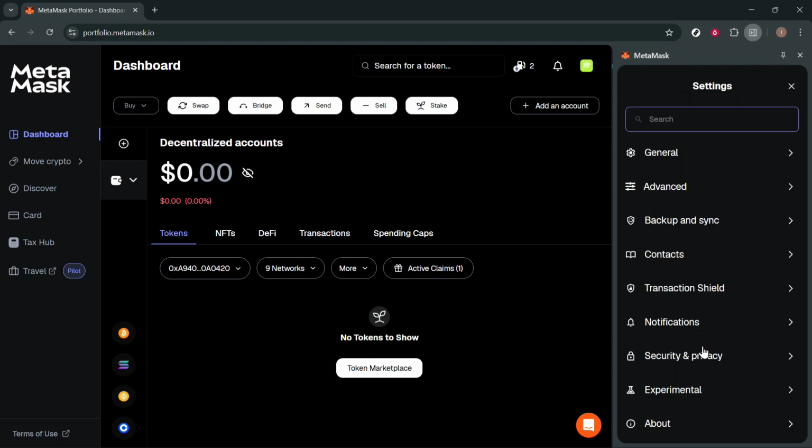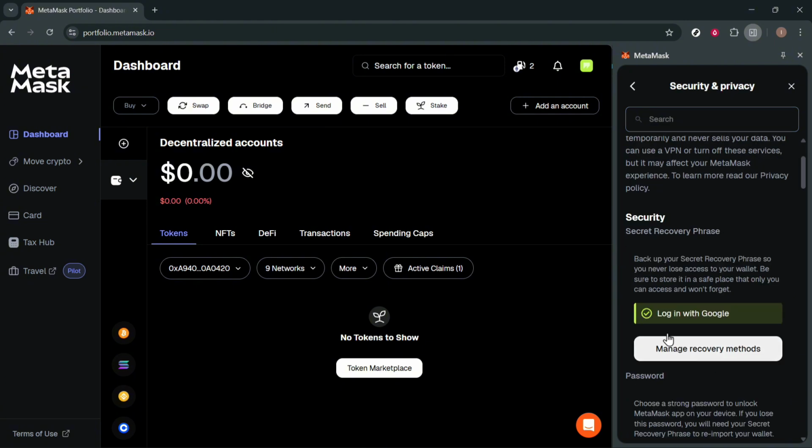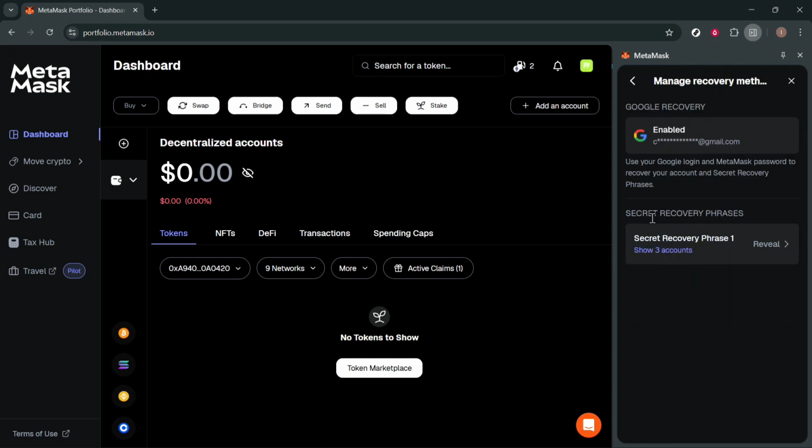And then under Settings, look for Security and Privacy and click on it. And then scroll down and click on Manage Recovery Methods under Security. So under this, you'd find the secret recovery phrases. So click on this show 3 accounts.